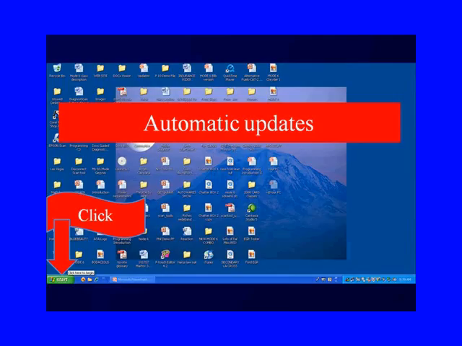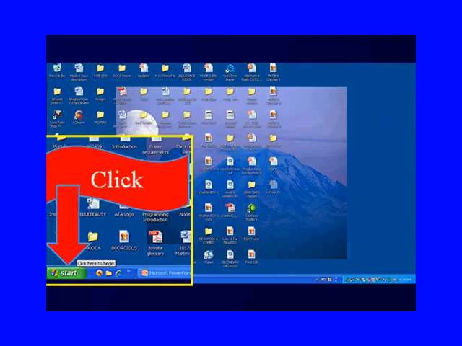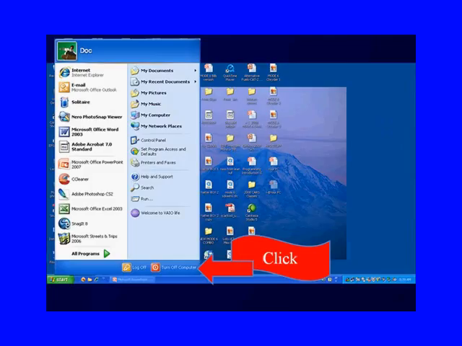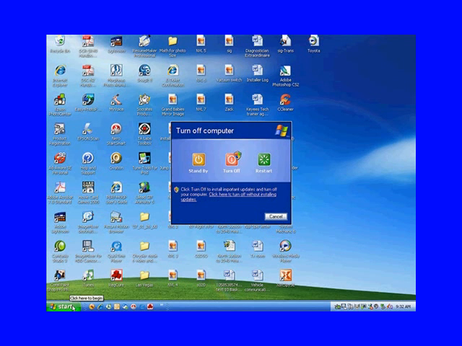Now, from your desktop, click Start, right down there where we've been clicking before, and click Turn Off Your Computer. Now, you don't really have to turn it off right now, but just click it anyway, and you get this. Now, this is the window we want to talk about.